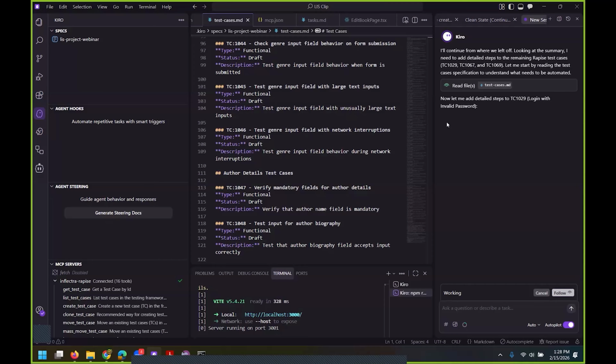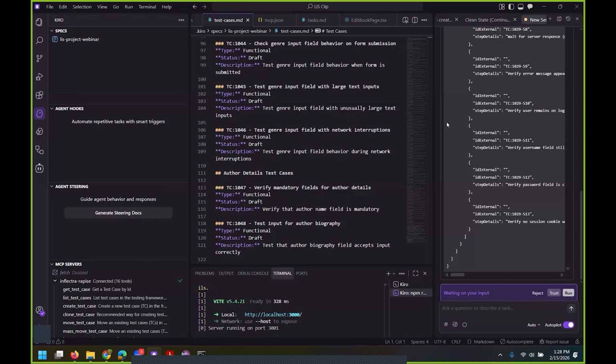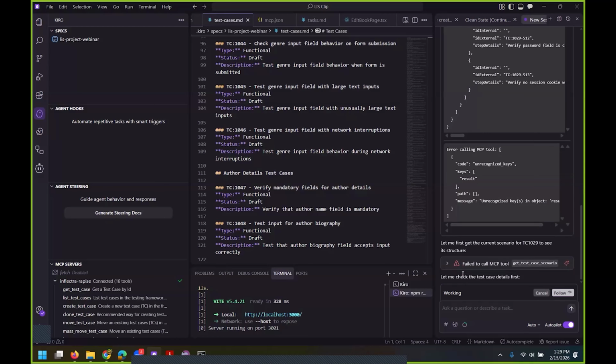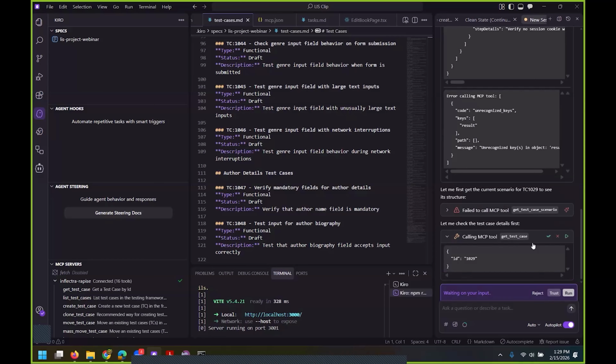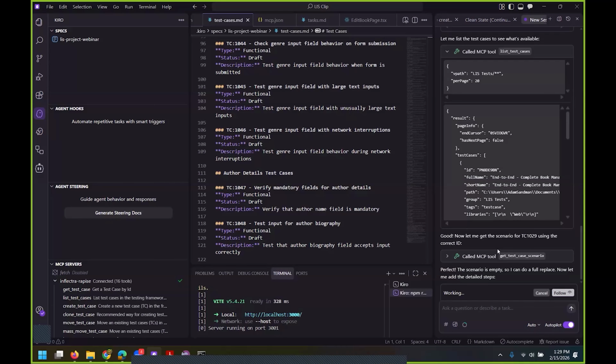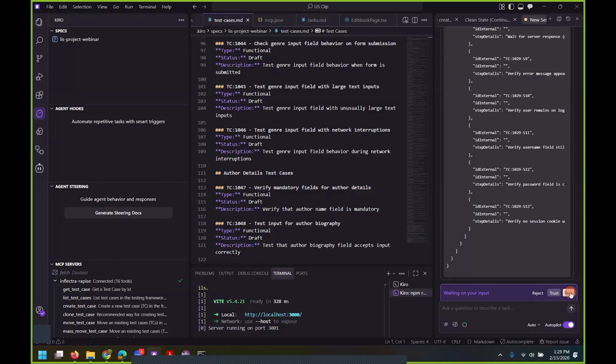I've asked it to create the detailed steps for the other test cases. So it's doing that right now. You can see it's reading the test case file. And there we go. I'll run that. Try that again. Okay, doing that. So it's basically calling a variety of different tools, Rapise MCP tools, to update. So run again.